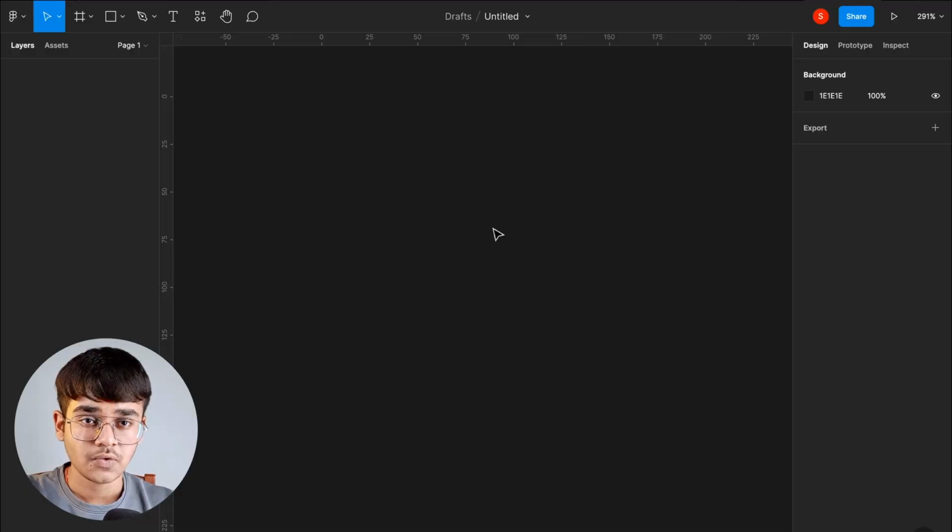So let's dive deep into components, and also we will learn how you can make your prototype process so much easier with the help of components. Let's get into that right away. So here we are in my Figma. Let's deep dive into the component things.